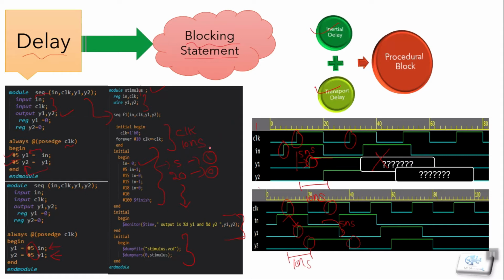So this is the outcome: we can't use the initial delay in the sequential execution of these statements when we are using a clock here.